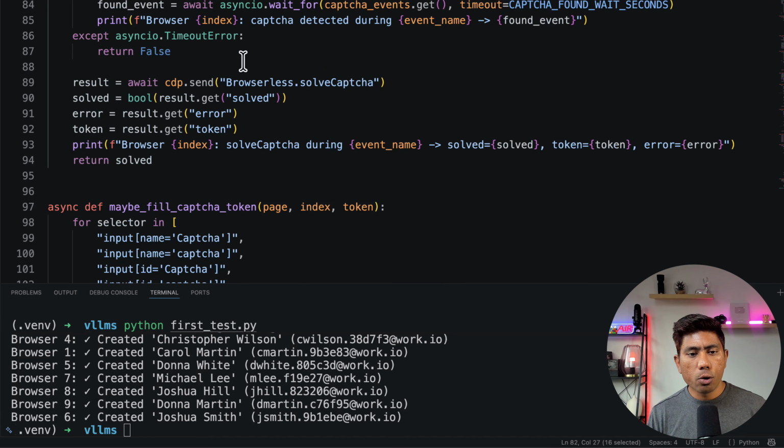And the actual code which does the solving of the CAPTCHA is this line, as you can see over here. This is the browserless.solveCaptcha. This piece of code does all the magic. It is going to use the CDP, or the Chrome DevTools Protocol, which is going to enable the solving of the CAPTCHA for us automatically.